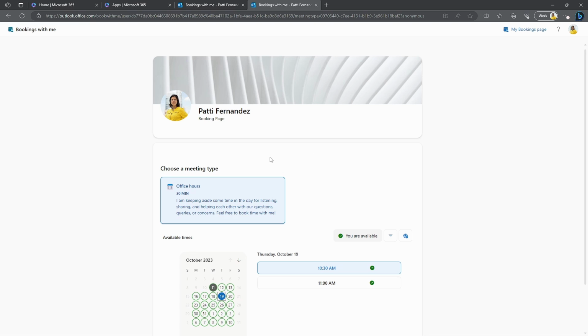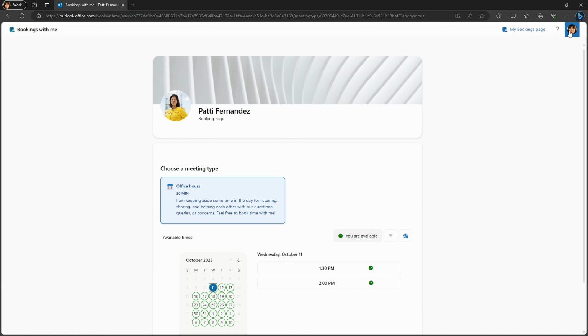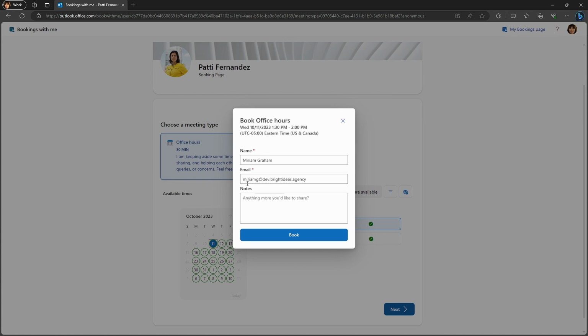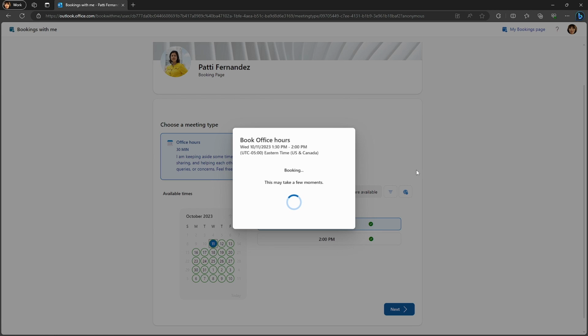So this is what someone coming and setting up a meeting with you is going to see, whatever account they're logged into. And you can see I'm in Miriam's profile here, and I'm going to go ahead and book a meeting with Patty. You see by default it puts in my name and my email address, because I'm already logged in here. I'm going to go ahead and book that.